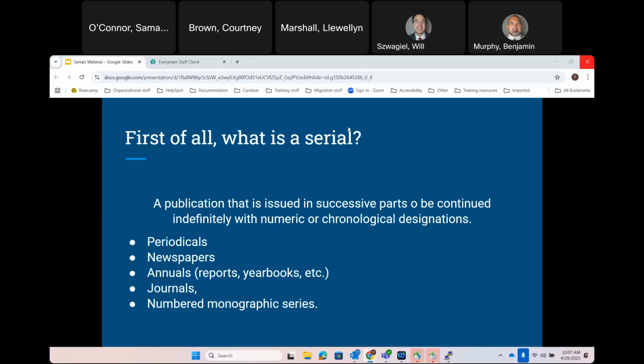So when we're talking today about serials, we're really specifically talking about periodicals in public libraries. That's primarily going to be magazines, newspapers. You also might see annuals. So this could be yearbooks. It could be an annual report from some sort of society, that type of thing. Academic journals, and then in some cases you might find a numbered monographic series.